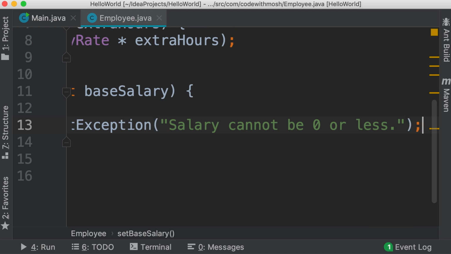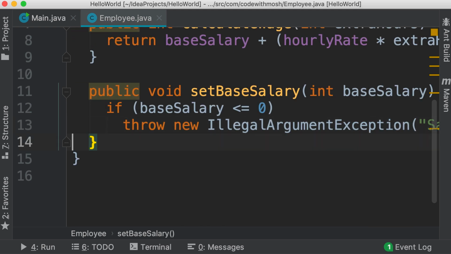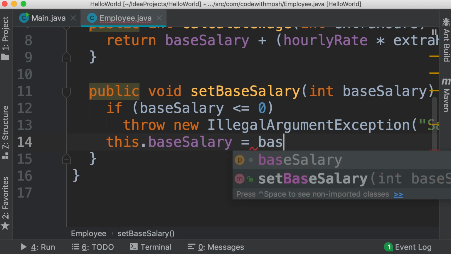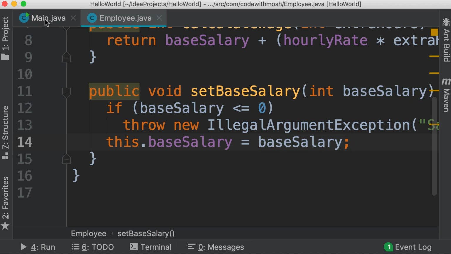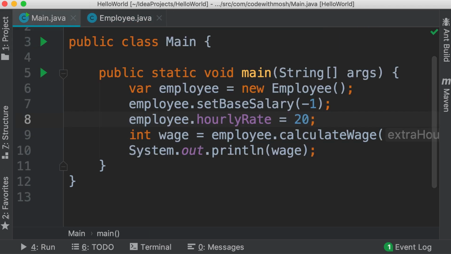All right. So if this base salary is invalid, we're not going to set our field. Otherwise, we're going to write this dot base salary equals base salary. Now back to our main class. Let's run our program and see what happens.